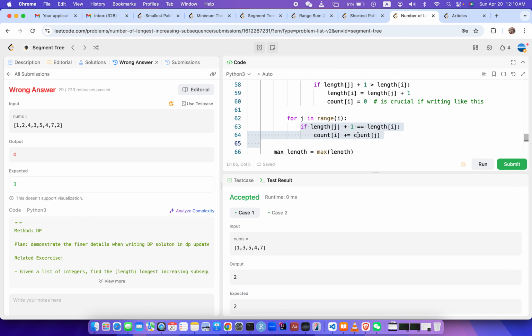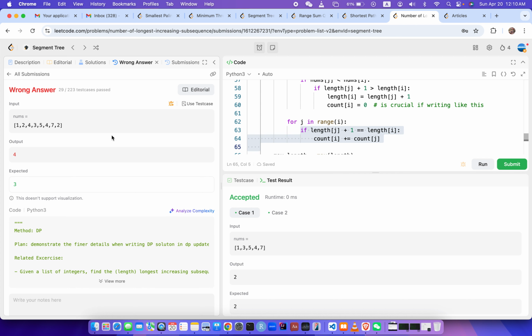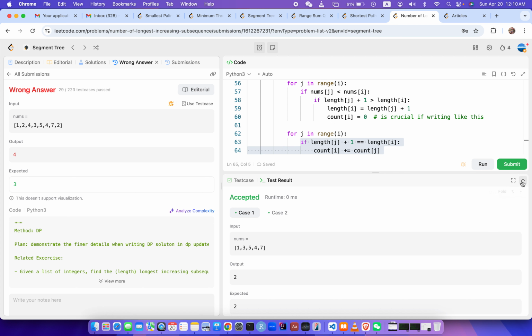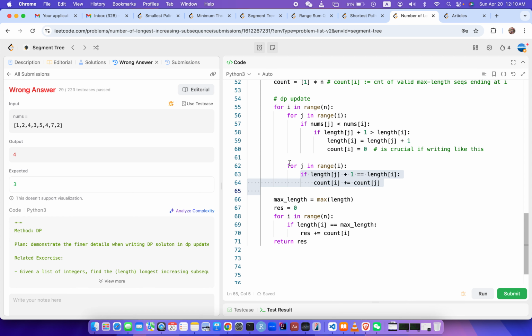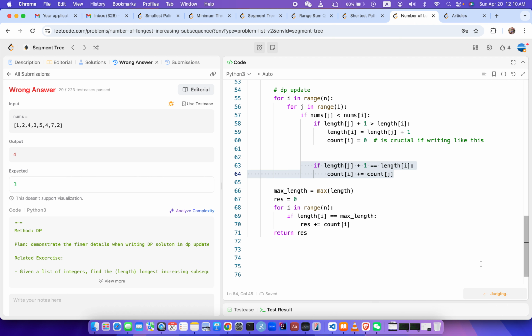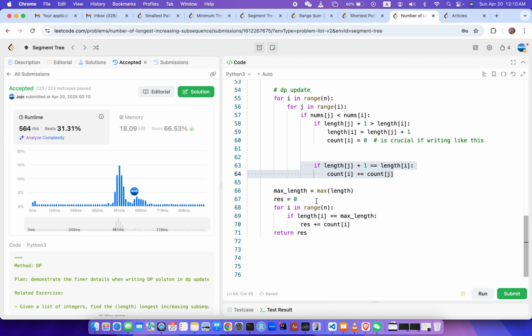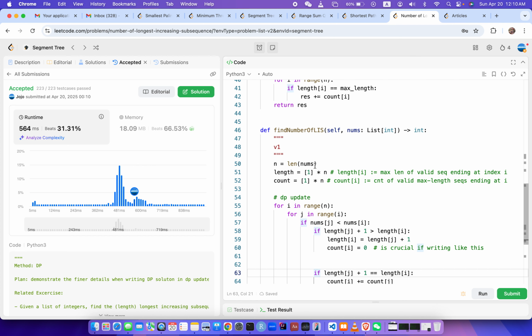Let's see what's the problem. For j in range I. So after this iteration, you get all those, and then you still need to overwrite that. So here we have length I, and it's better to put it in the original one. Yeah, this is the point. Actually, I got a little bit confused. But this is the complete version v1.